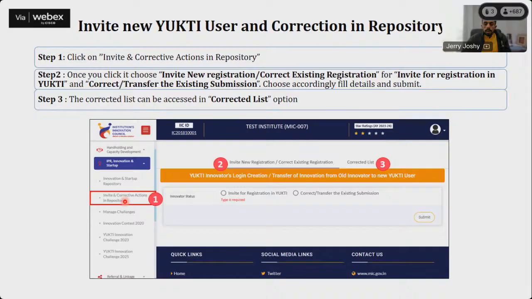The IIC convener, the president, or the Yukti coordinator can access the particular IIC portal. Under the dashboard, they will be able to make the correction as per the status which is reflected here. And once corrected, those details will be available inside the corrected list.